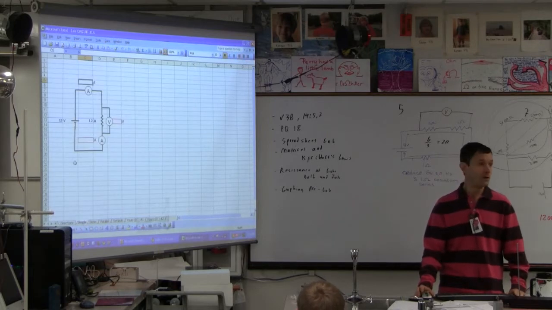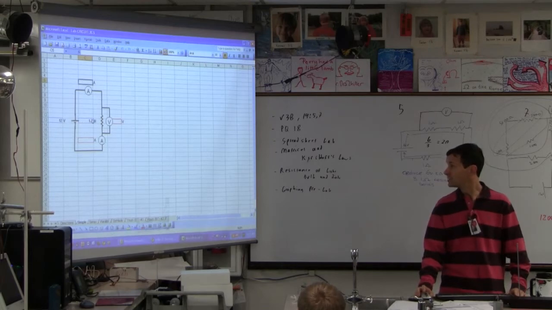So here's a simple one, right? This is just a battery here. This is a resistor here. That's the value of this resistor. And we want to make an ammeter there, and an ammeter here, and a voltmeter there that works properly. Yeah, it's kind of cool, right?